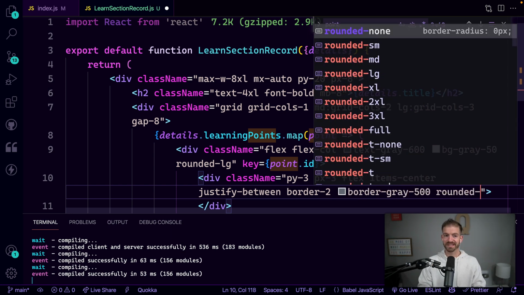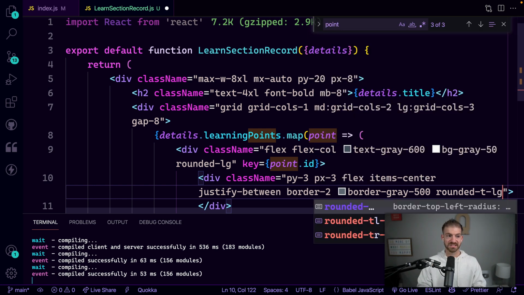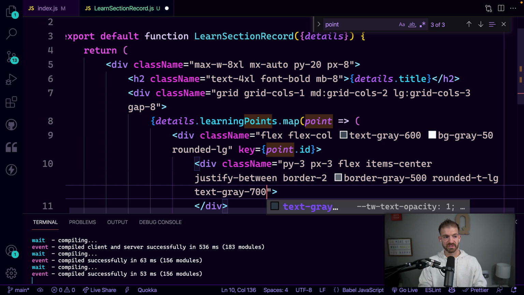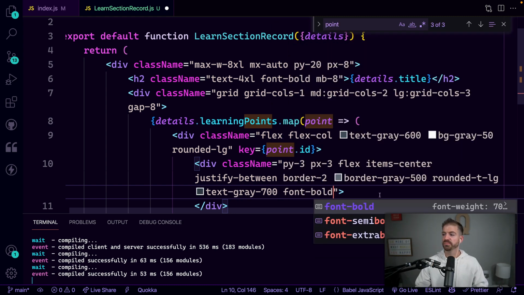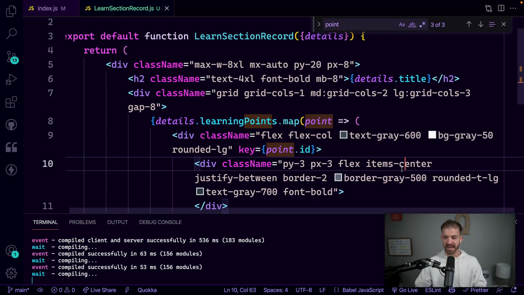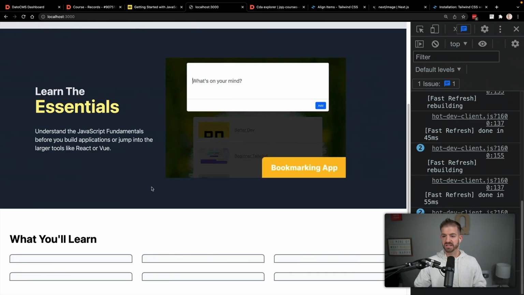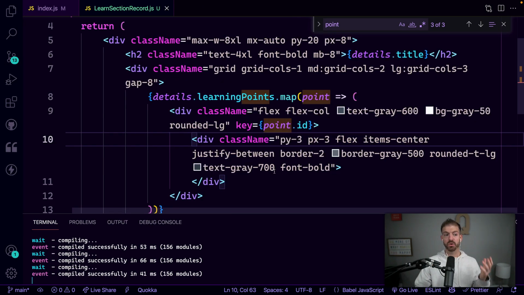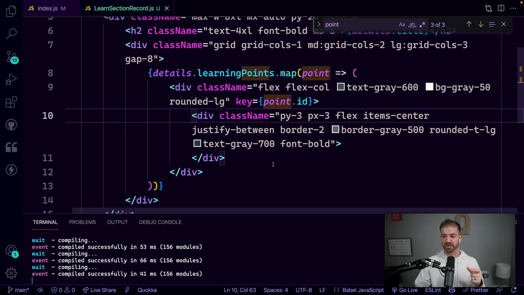We'll do rounded top large. This is actually kind of neat. I'll show you this in a second. Text gray 700, and then font bold. So this rounded top large, that's going to add the rounded portion at the top here, as you can see. And then the bottom part of this will have a rounded bottom to make the whole thing have a rounded effect, but it's going to be made up of these different pieces.